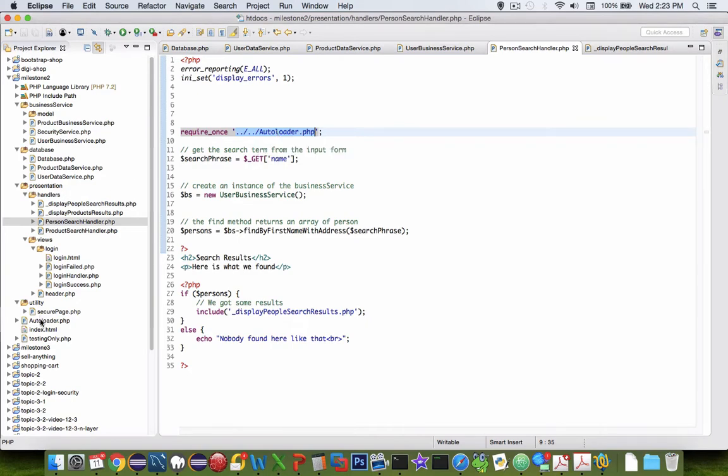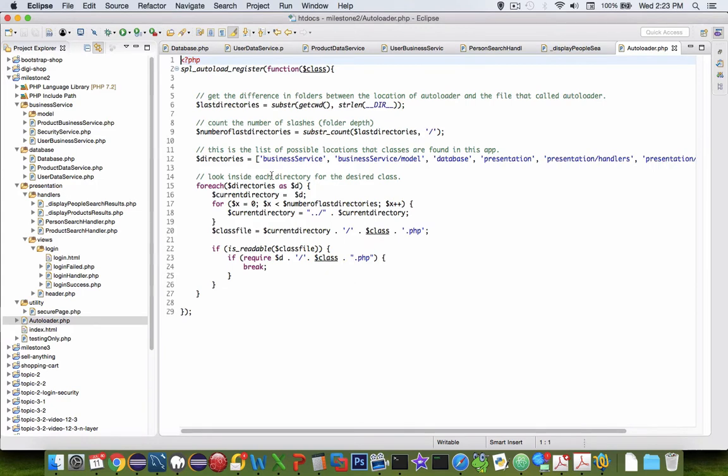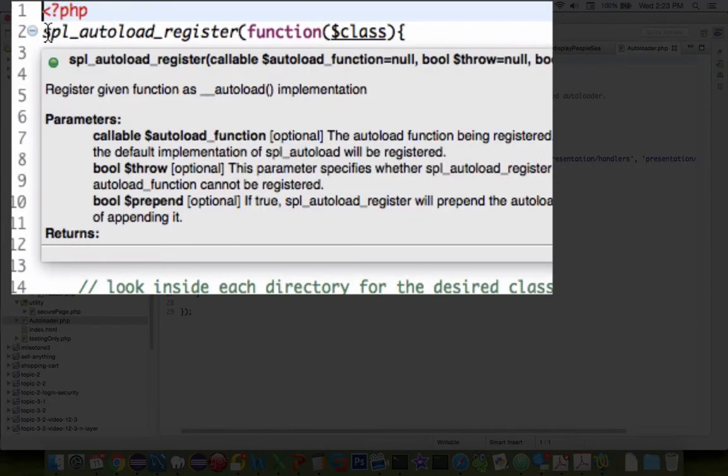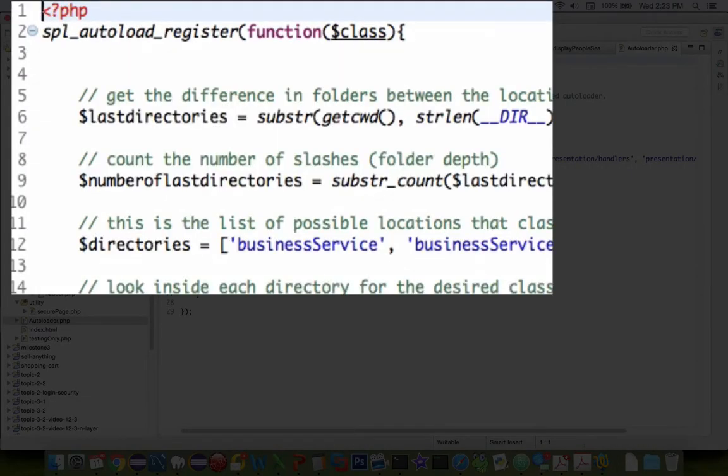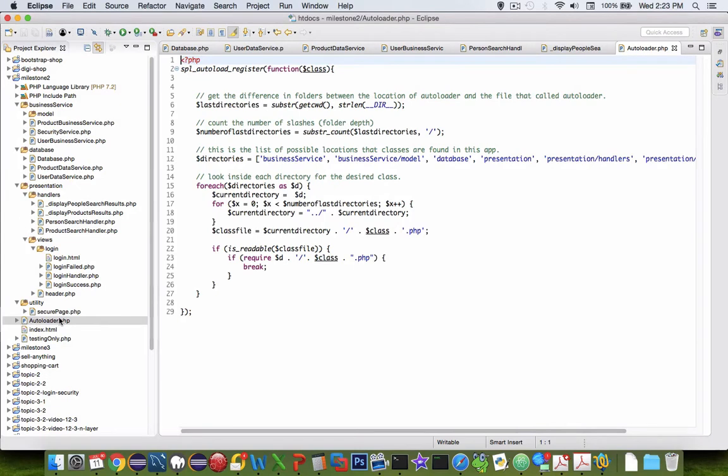Now let's see what Autoloader has inside. So Autoloader looks like this here. We're going to use the previous example and modify it a bit. In previous tutorials we had an autoloader that was in the exact same folder as all of the other files. However, it's more complicated as soon as we start creating subfolders.